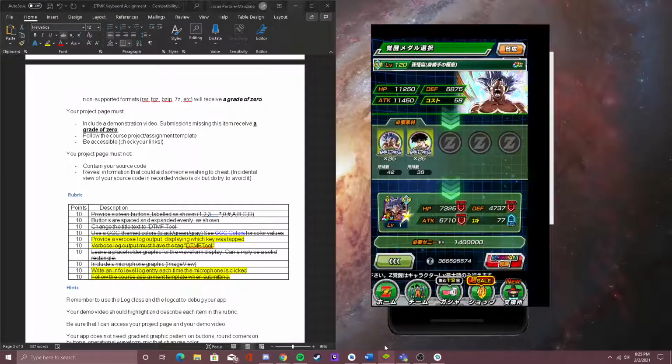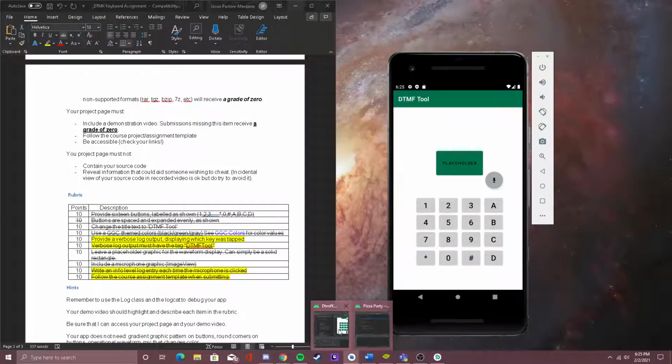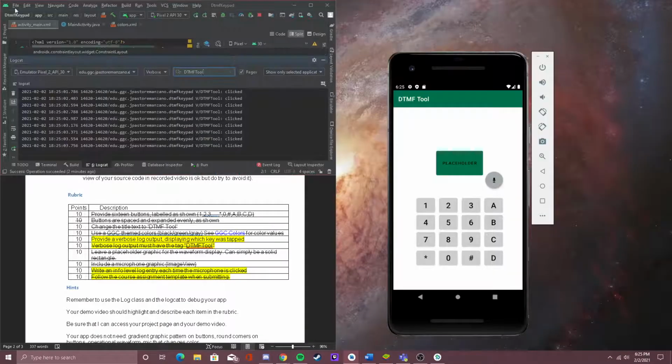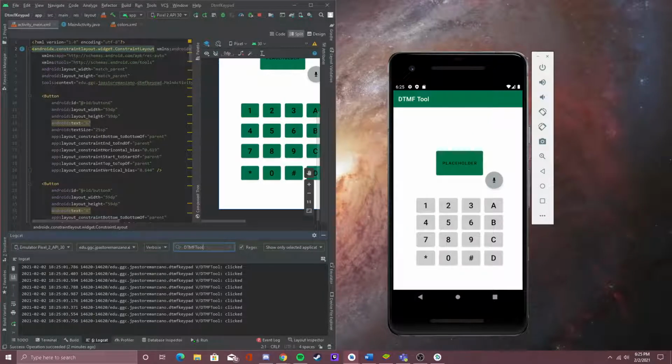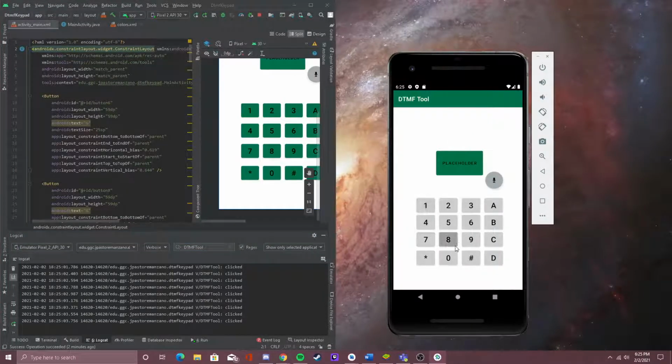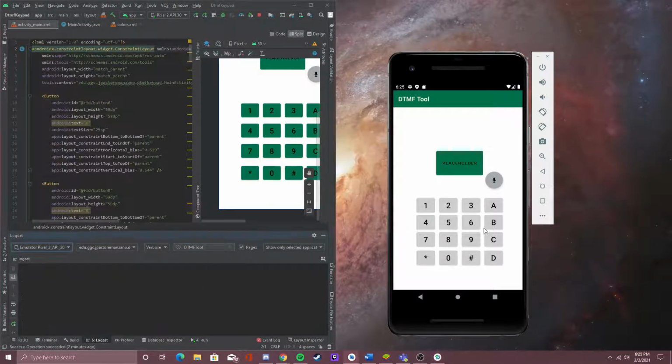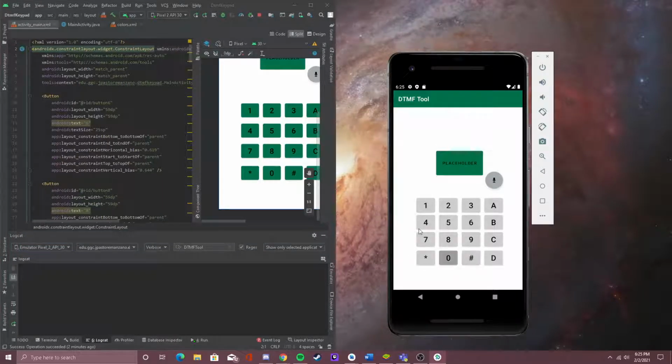Oh, sorry, wrong one. So the 1, 2, 3s I cannot get to work. If I delete this right here real quick, I can show you that if I click any of these, none of them work.